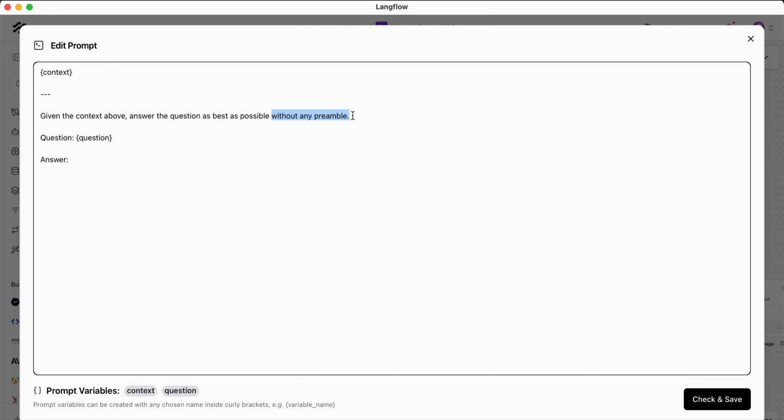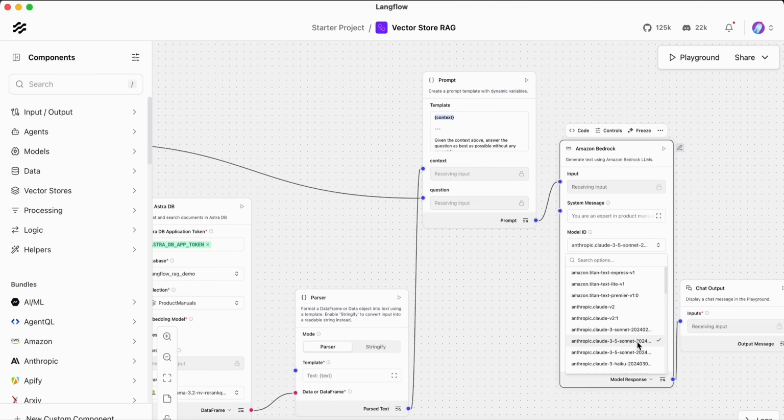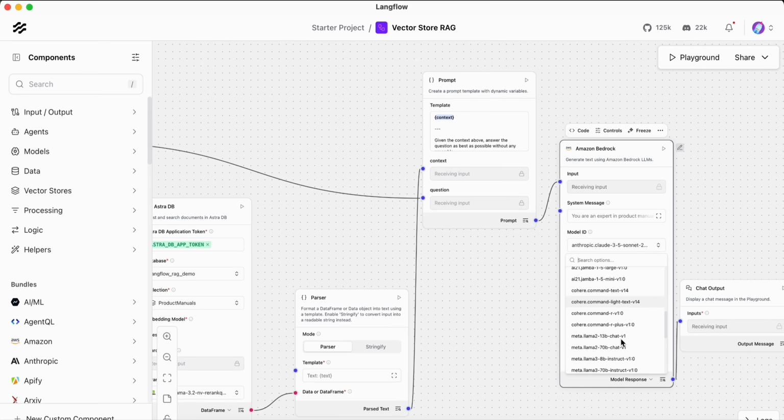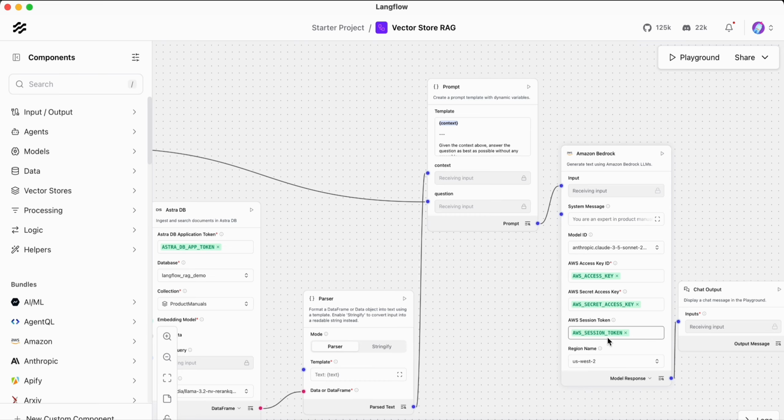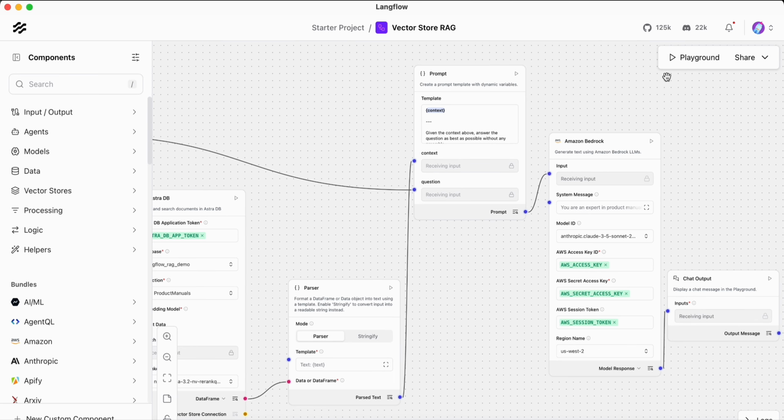So I add this sentence to the template: answer the question as best as possible without any preamble. Why am I adding this? So that the bot will answer without saying things like based on the provided context or based on the information I have. So it directly answers the questions. And then for the Bedrock model, I'm using the 3.5 Sonnet V1. You can of course try other models from Bedrock. Yeah, and this is the chat output, right? So let's start the questions.